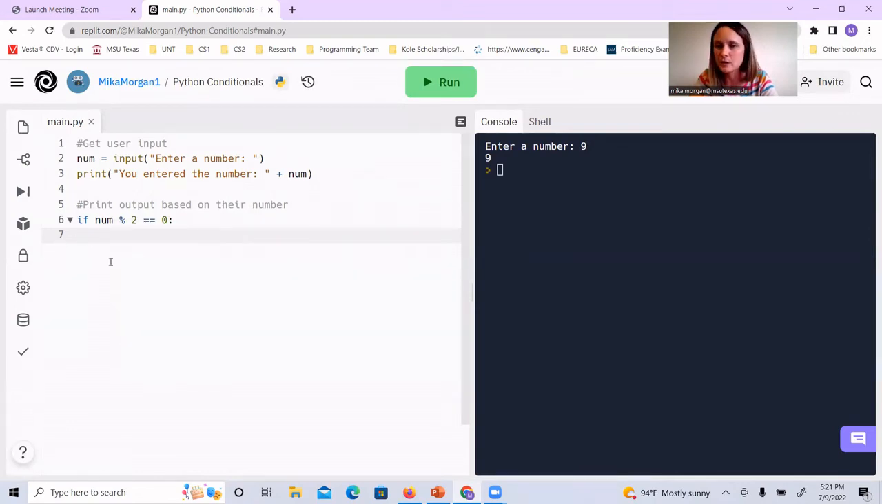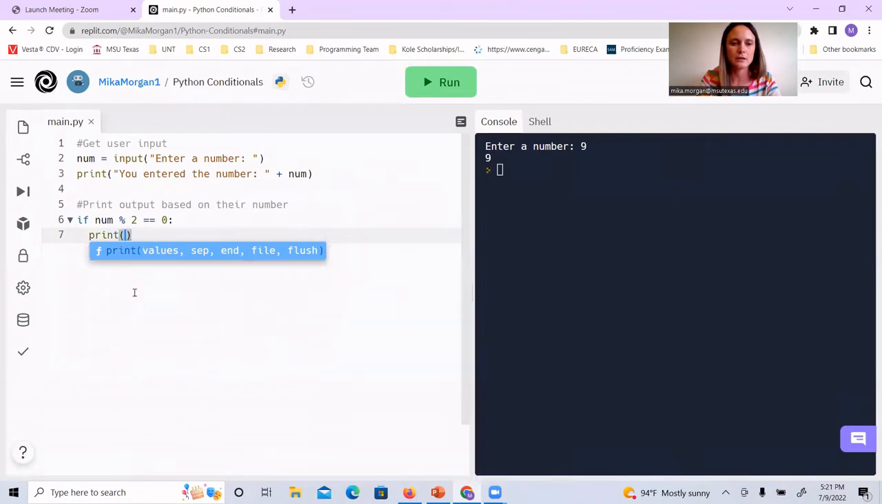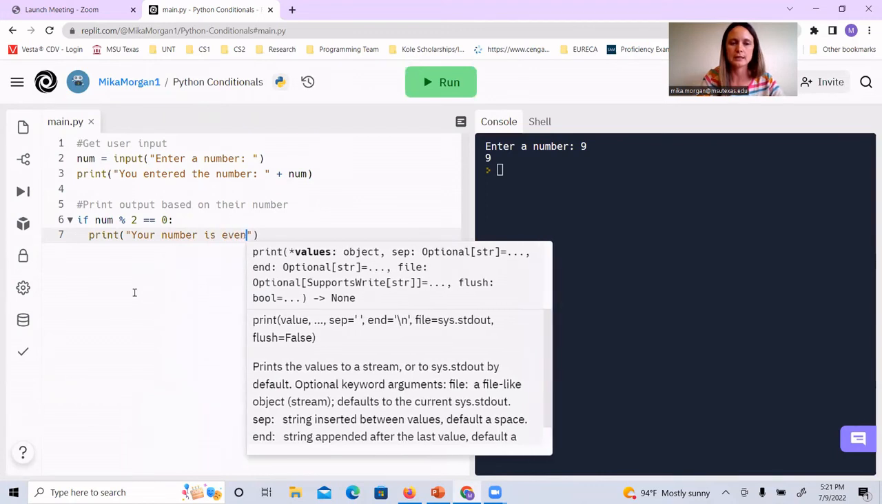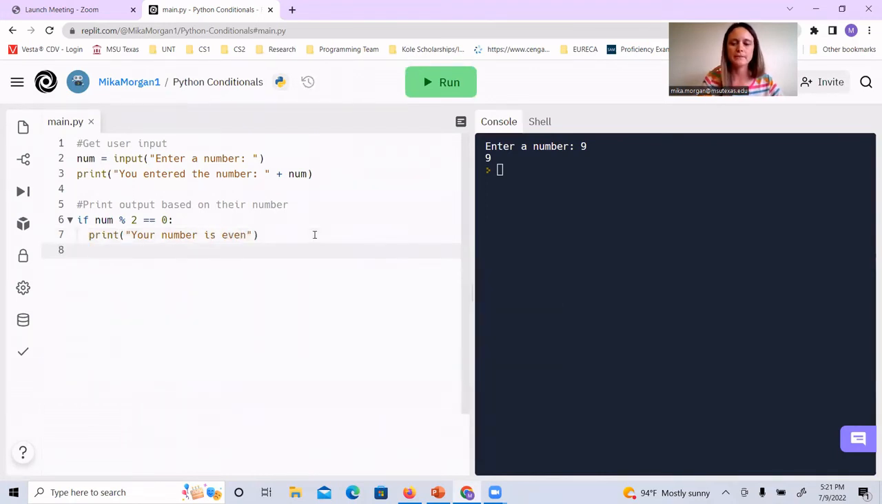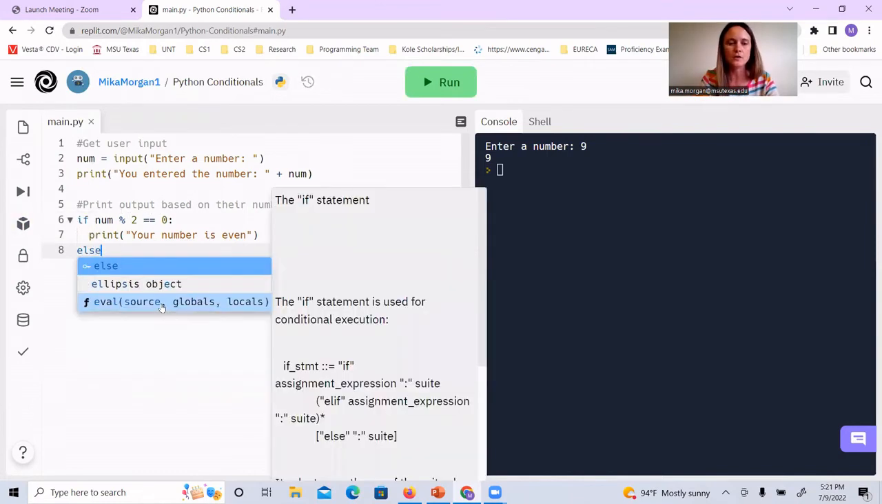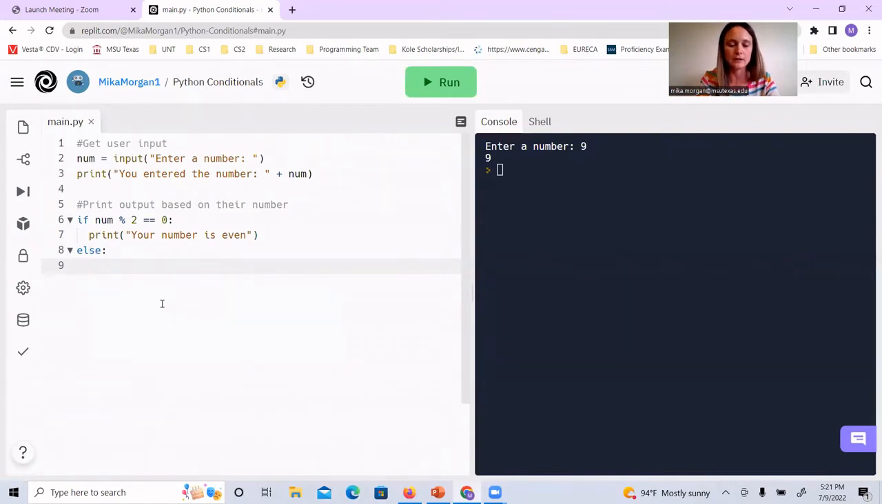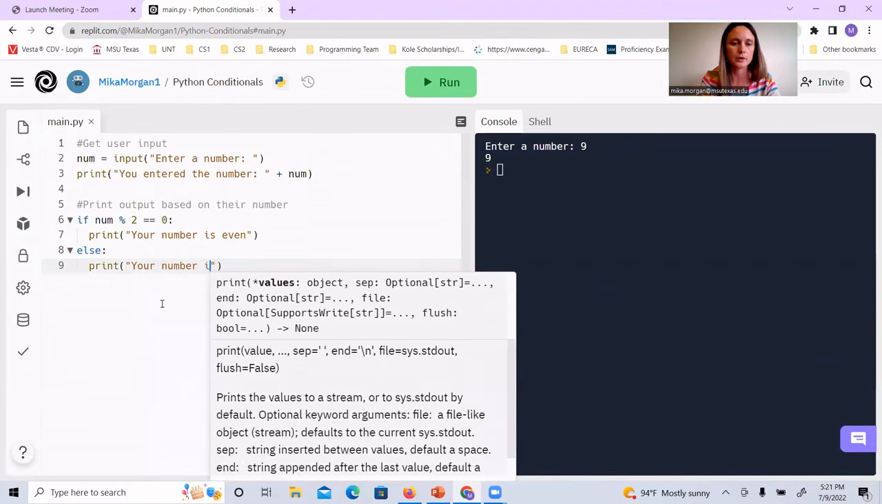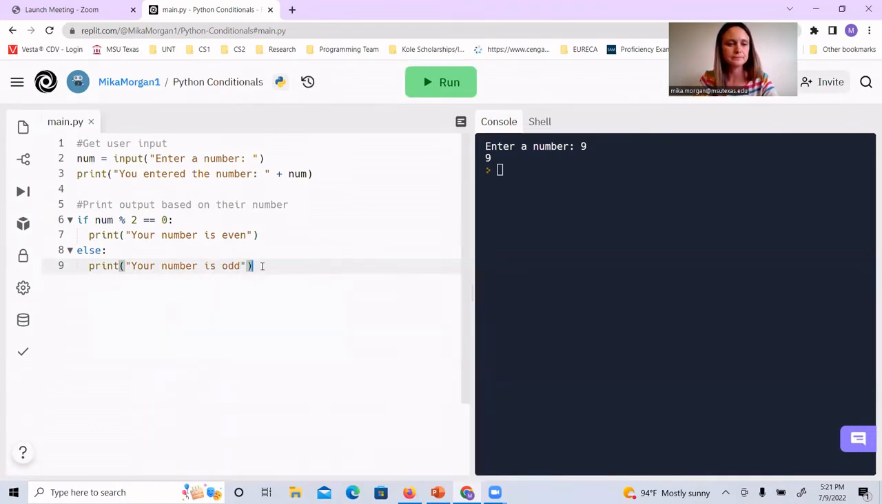And notice that I tabbed over. What do I want to happen? Your number is even. Okay. I no longer want to be tabbed over because this is the only command that I want to run if this conditional is true. Otherwise, if your number is not even, well, I know what that means. Your number is odd. Okay.